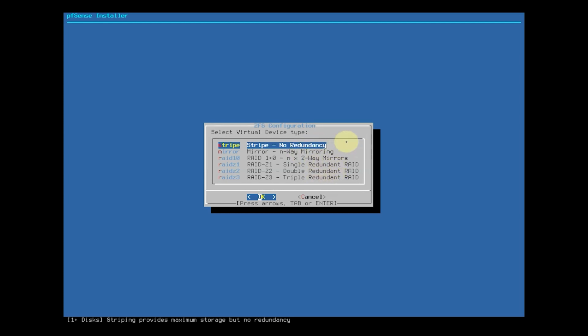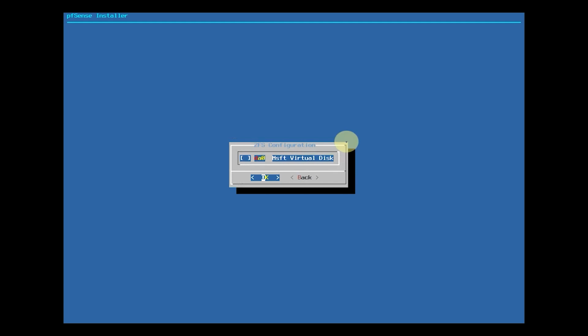Next, select the disk on which you want to install pfSense. In my case, I am choosing my available dedicated virtual storage on VMware.